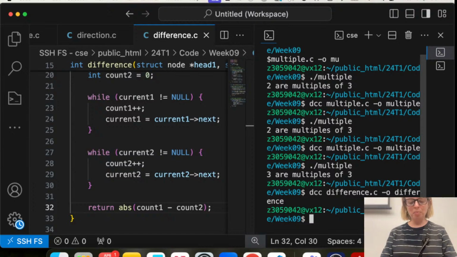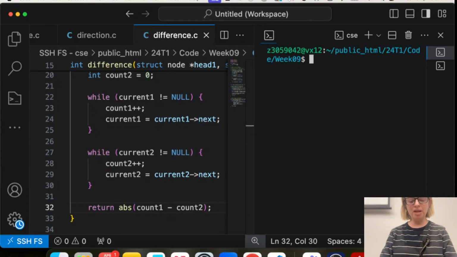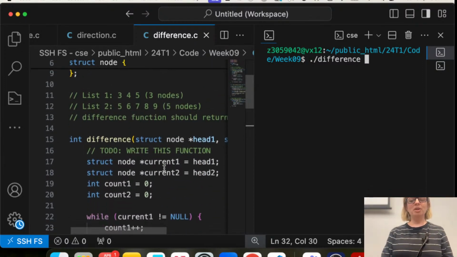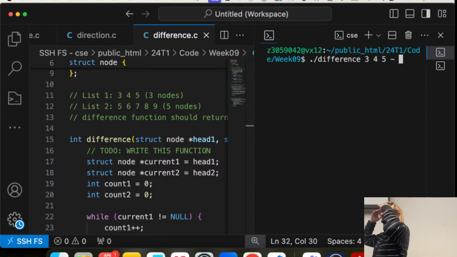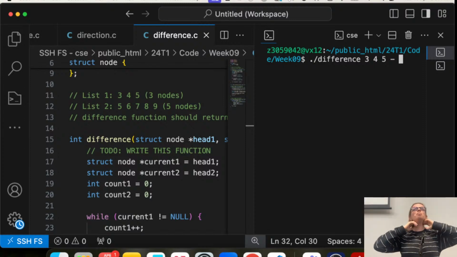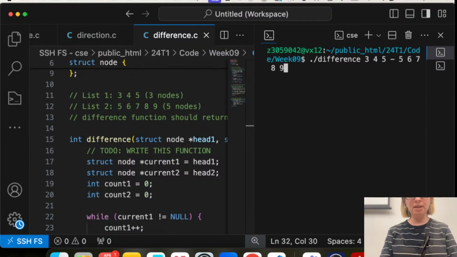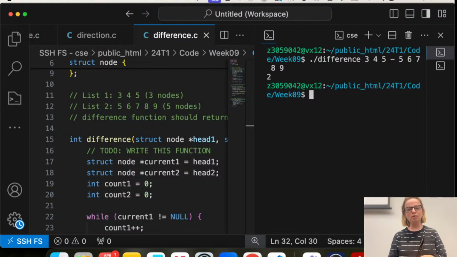Okay, great, it compiles. So now when I want to run it, the way that I separate... just a little bit longer, please. Okay, 3, 4, 5. The dash is what separates the two lists in our code. That's how we will make the two linked lists. So that's going to be my second list, and then I'll run it, and it's going to give me 2.